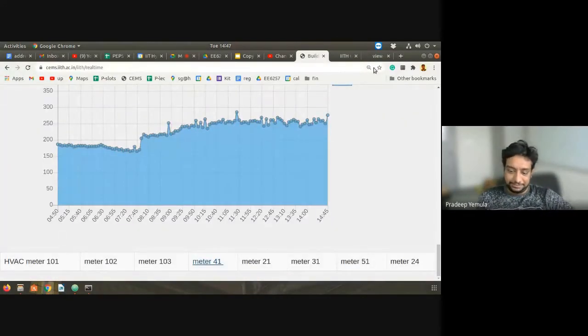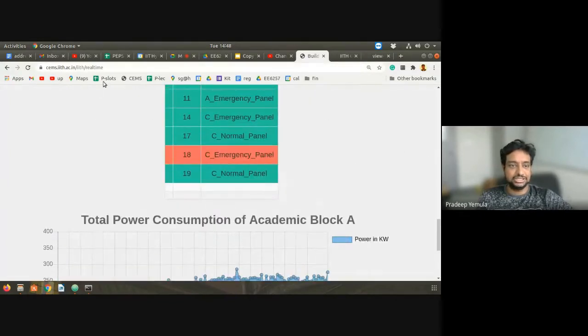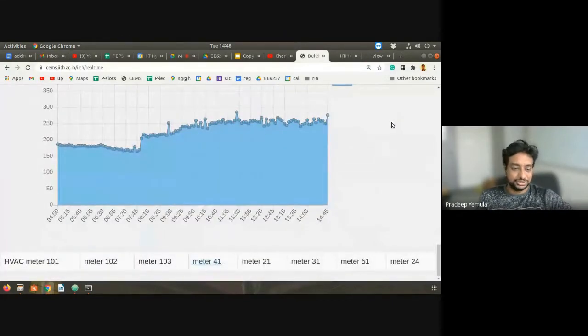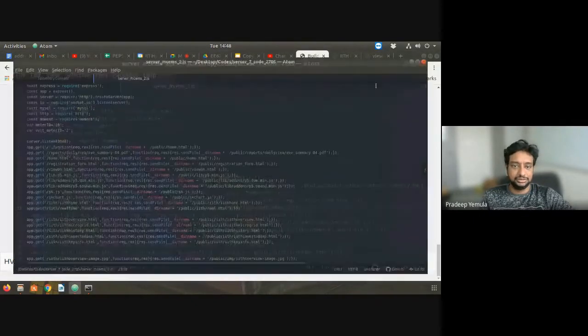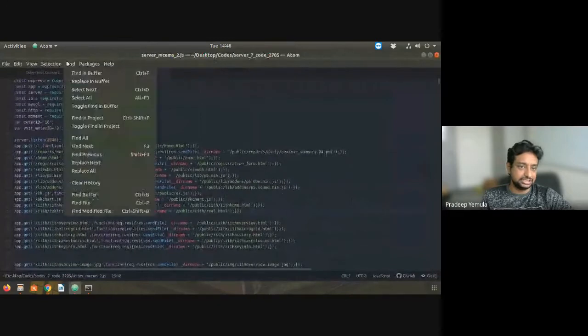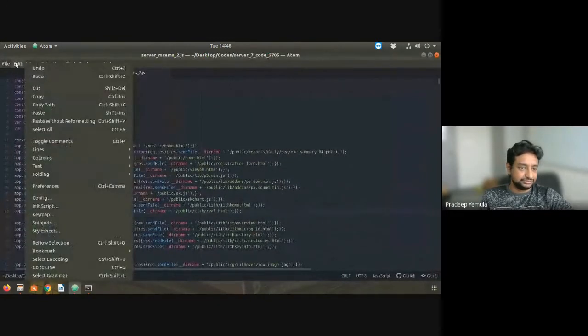Now what is this thing? What you are seeing is a client, and there is a server which is actually holding the data. I'd like to briefly show how it is done. So I go back to this particular code. I'll try to increase the font size.